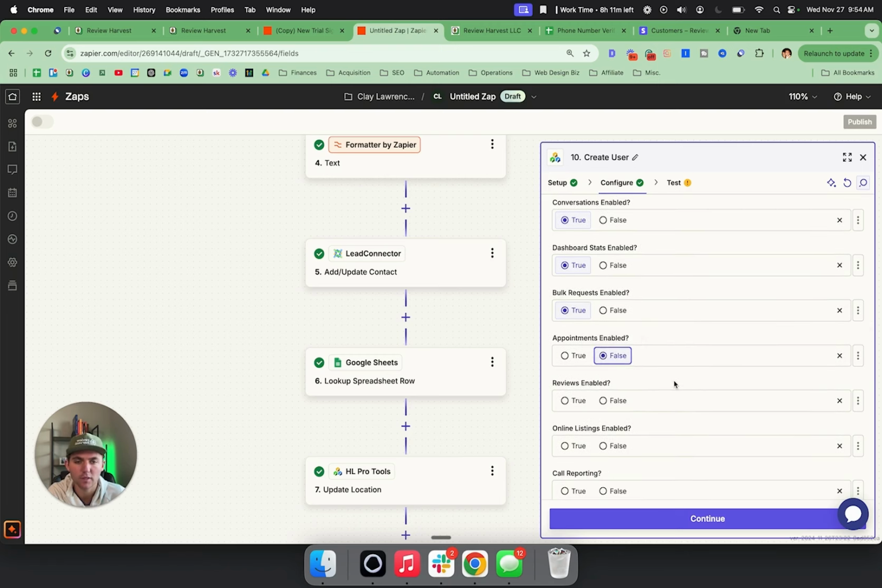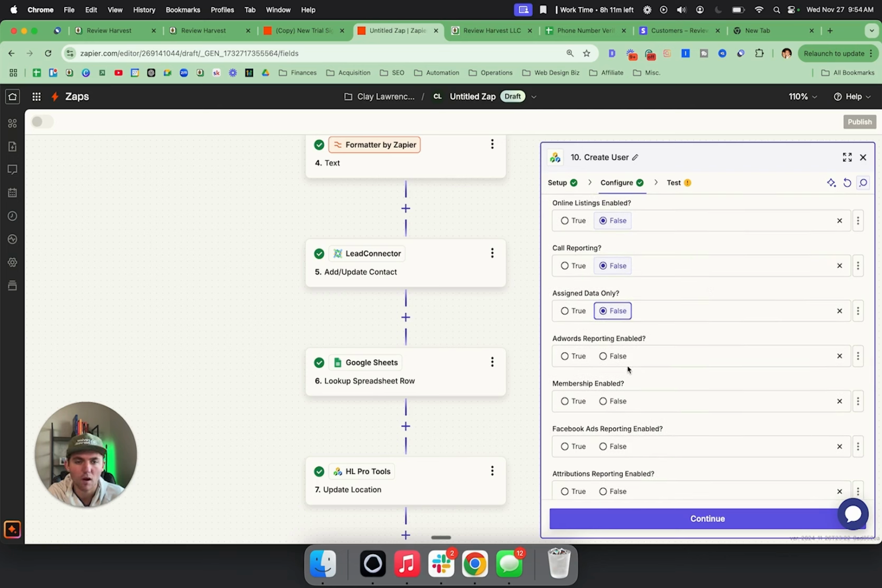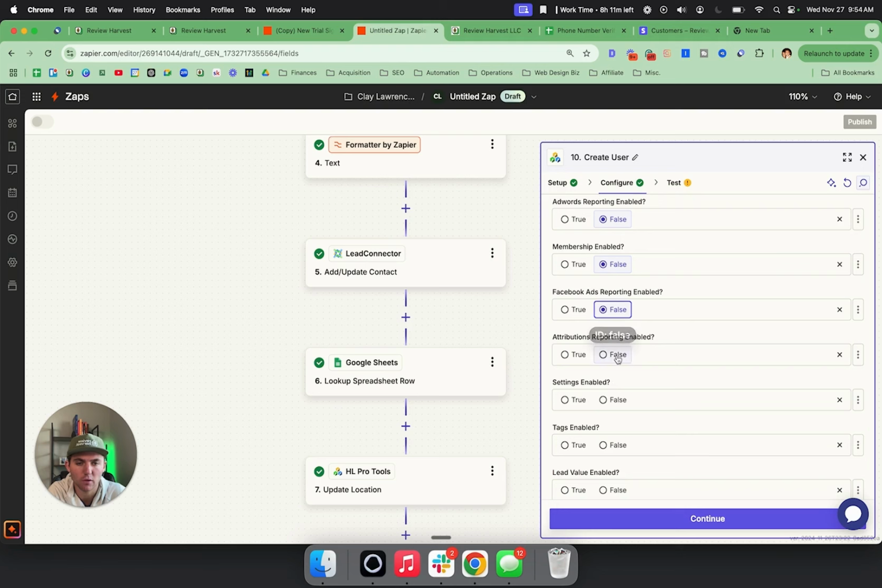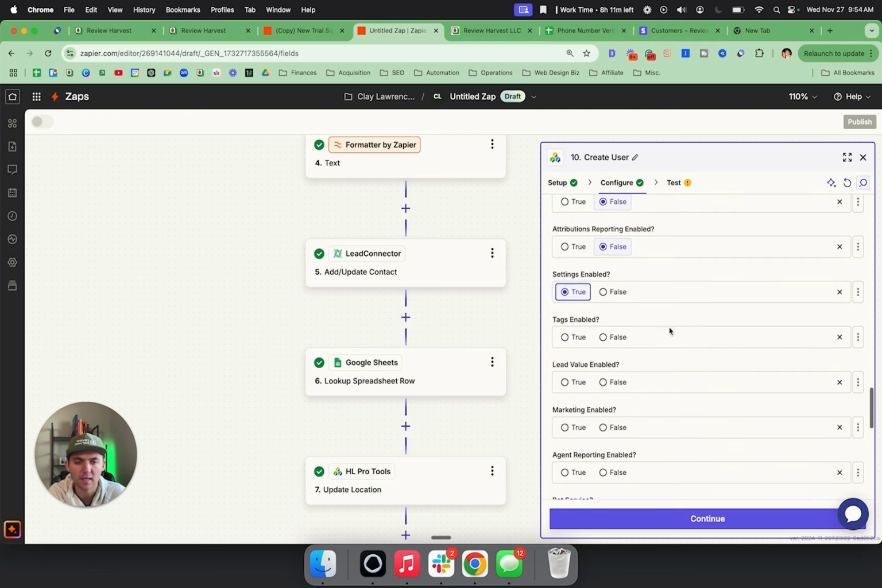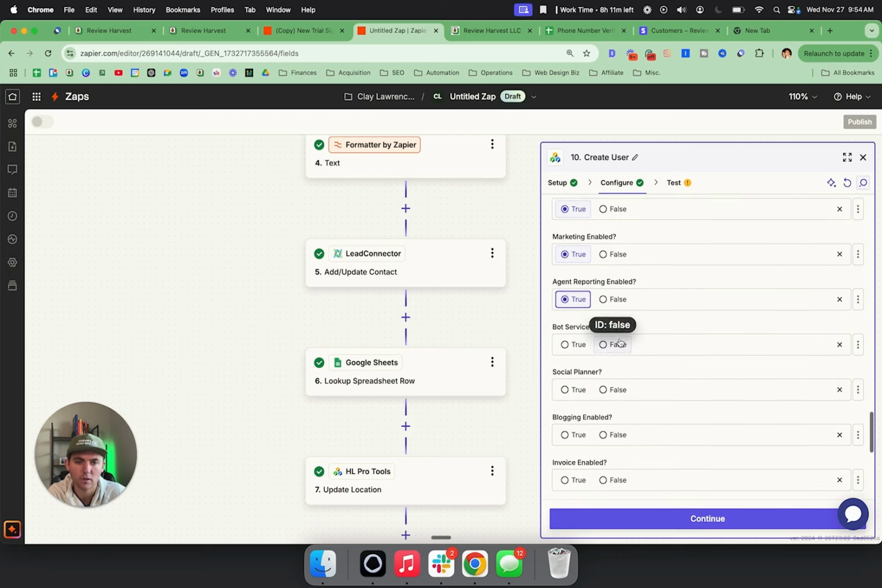Appointments enabled, up to you. Reviews enabled for us, obviously. Listings, we turn that off. Call reporting off. Signed data only off. Turn this off. Memberships, so just go through and choose whatever works for your business. We want them to see settings. You can just go through and just keep going through.